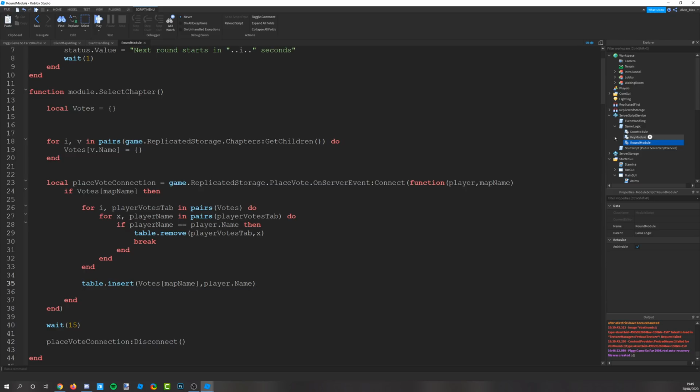So we're going to create another remote event. I'm going to call this remote event. Whoops, I added a folder. I'm going to insert a remote event. I'm going to call it UpdateVoteCount.